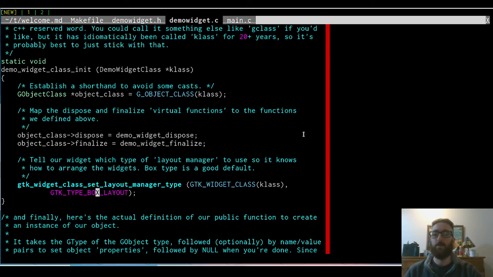So you've got to put something there, or you've got to do things the GTK3 and earlier way, which is to override the, I forget if it's called the size allocate or the allocate virtual function, but that's actually quite complicated to do. So it's pretty nice in GTK4 that we don't have to do that, and we can just specify a layout manager. So that makes life quite a bit easier.